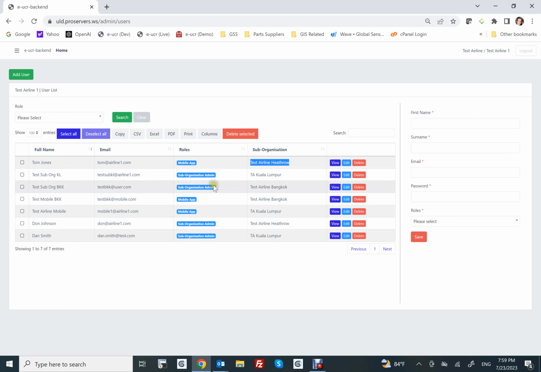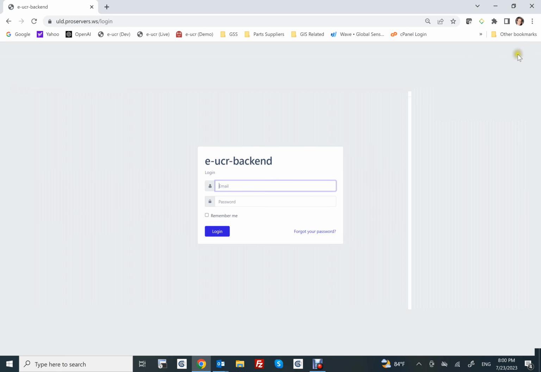So the point is that you have the ability to create sub-org admins, who can then create the mobile app user. So when this sub-org admin Don Johnson logs in, in fact, why don't we do that? We'll log out. We'll log in as Don at airline1.com, and we'll enter XXX123. We will press login.